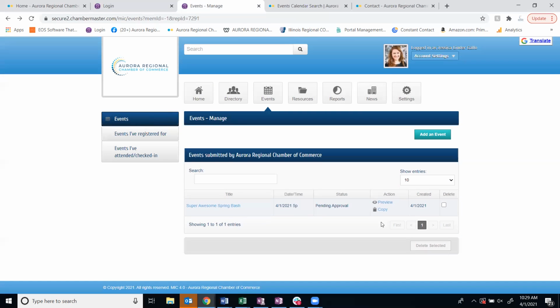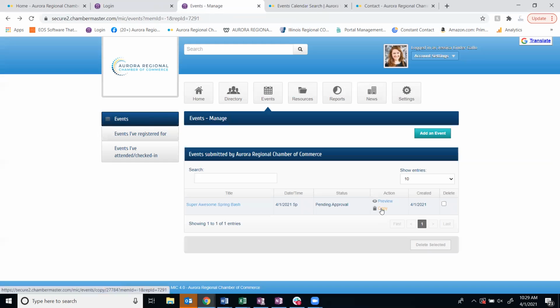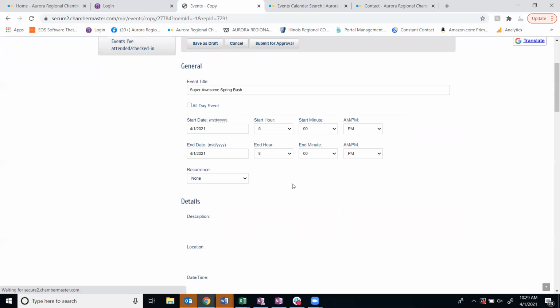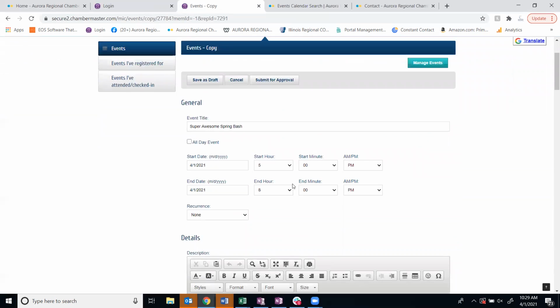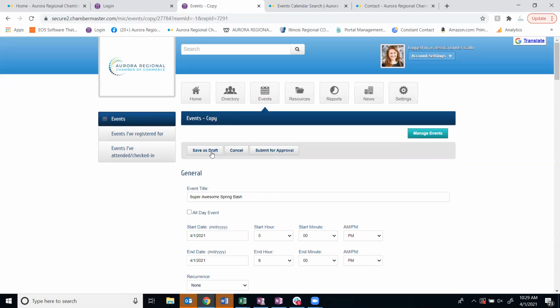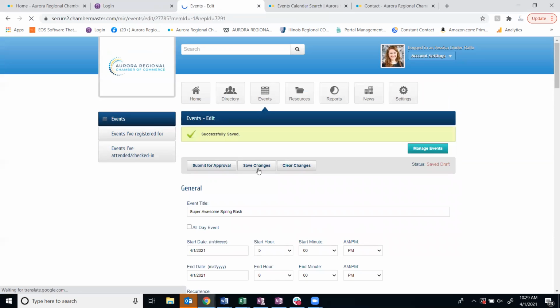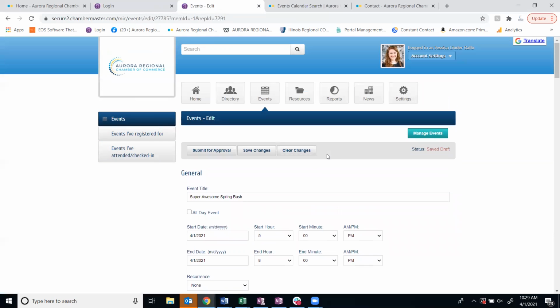If you're going to have a second super awesome fall bash and you want to go ahead and upload that, you can hit copy and all that information will be pre-populated so you can edit from there. And then again, you can save as draft or submit for approval. Make sure you submit for approval when you're ready for it to be populated on the website.